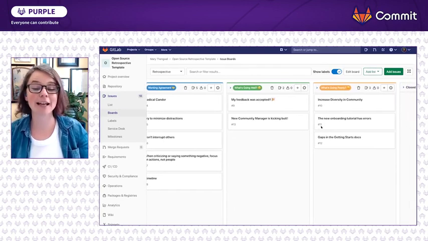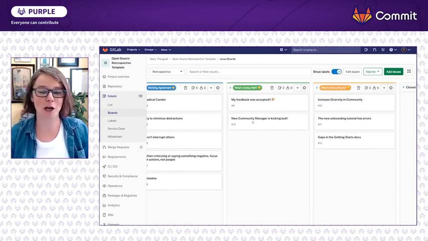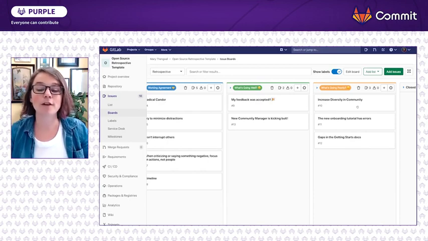So if people haven't added cards, I would say make sure you allot time for that as well. But this could be everything in the what's going well column, from my feedback was accepted and I'm super excited, to new community managers doing an awesome job. And then you've got things that are in the what's going poorly. So maybe you need to increase diversity in your community, or the new onboarding tutorial needs some help. There's gaps in the getting started docs, things like that.